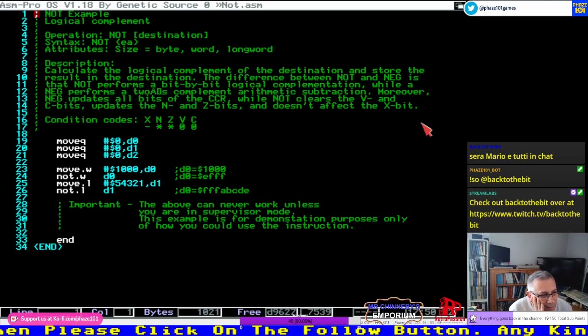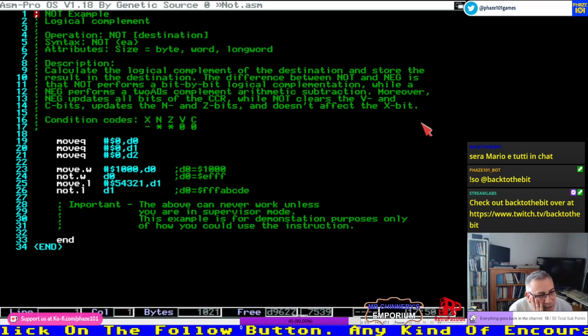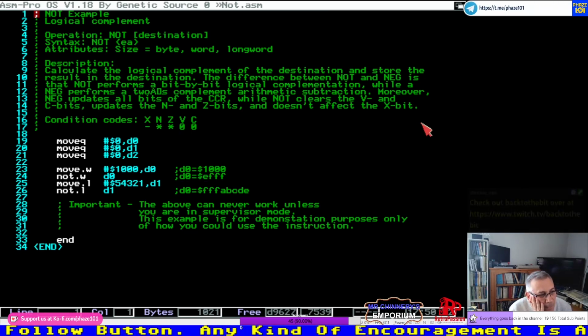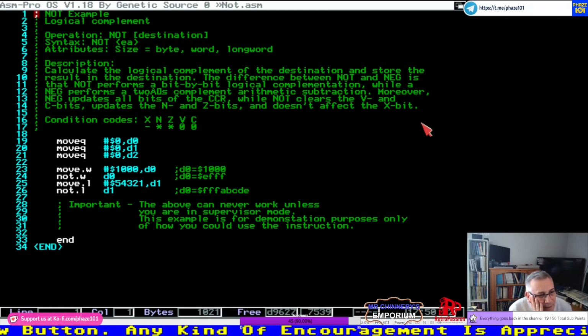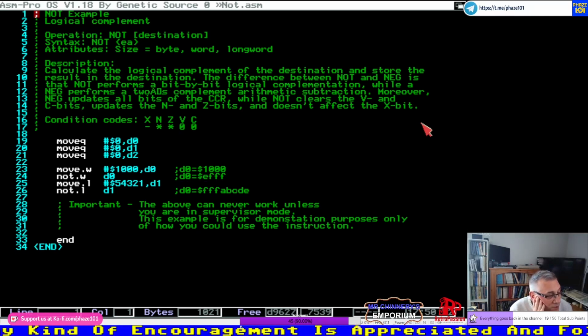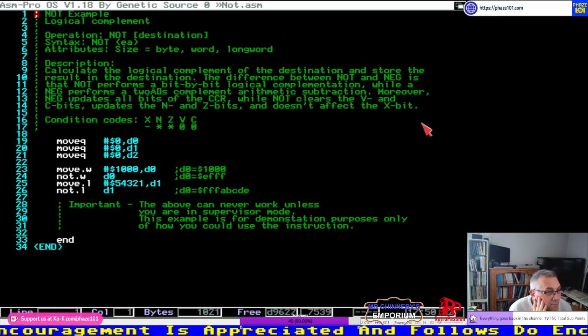Moreover, NEG updates all the bits of the CCR, while NOT clears the V and the C bit, updates the N and Z bits, and doesn't affect the X bit. So there's also a difference in the way they set the flags between them.